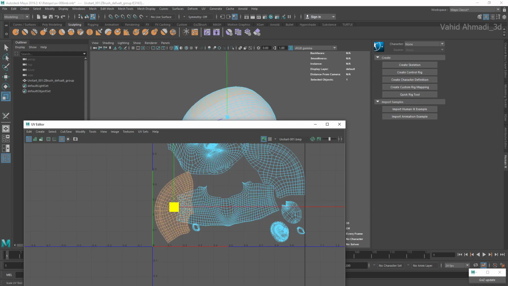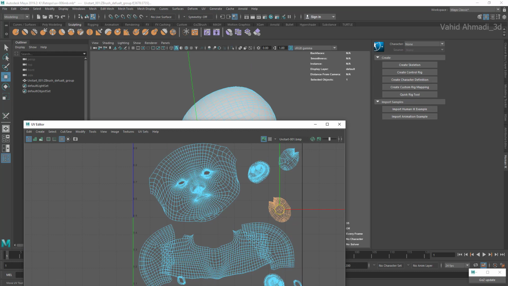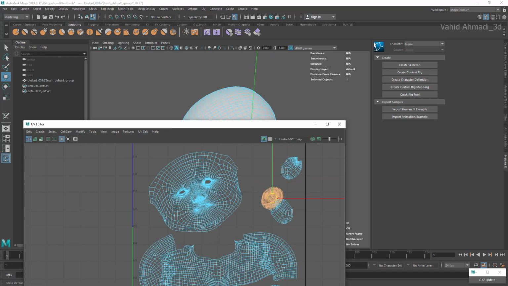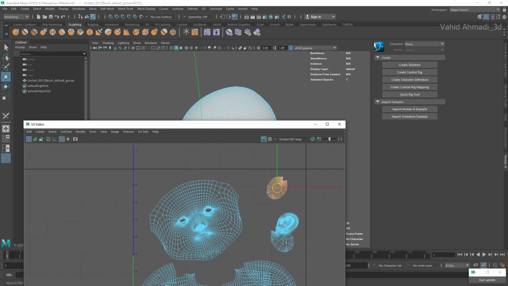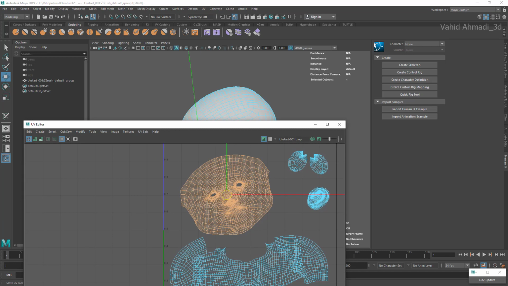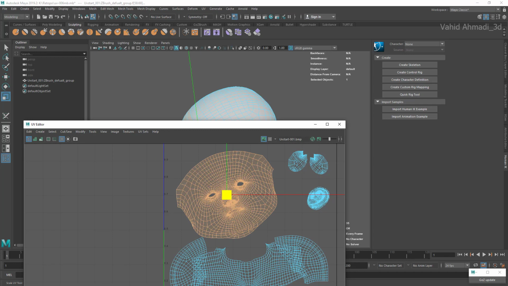And this is the head cap, as you can see in here. You just need to take your time and organize that properly, too easy. I need to make this bigger.